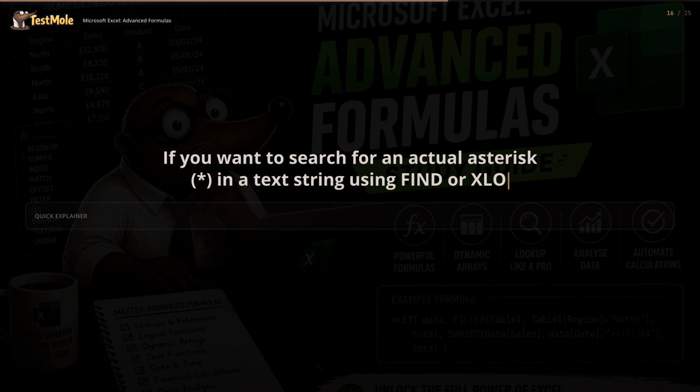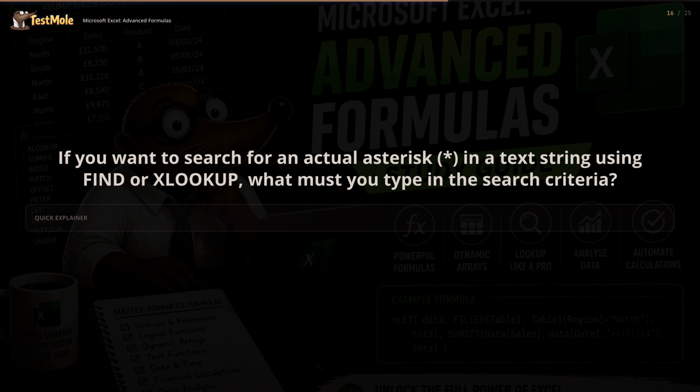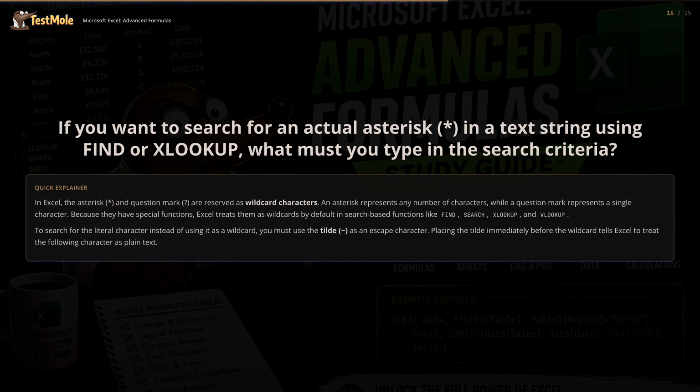If you want to search for an actual asterisk symbol in a text string using find or lookup, what must you type in the search criteria? In Excel, the asterisk and question mark are reserved as wildcard characters. An asterisk represents any number of characters, while a question mark represents a single character.